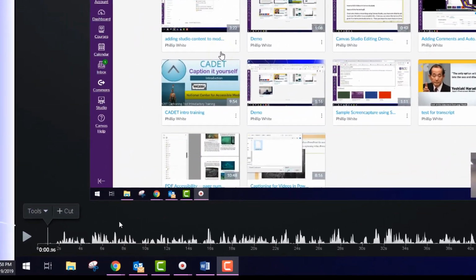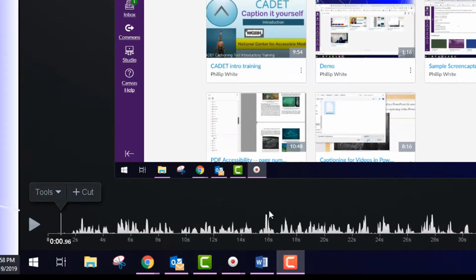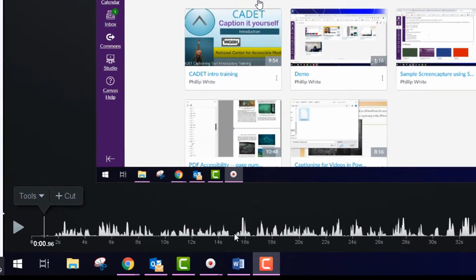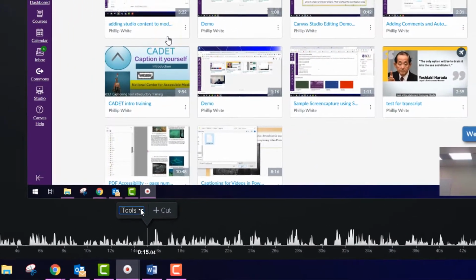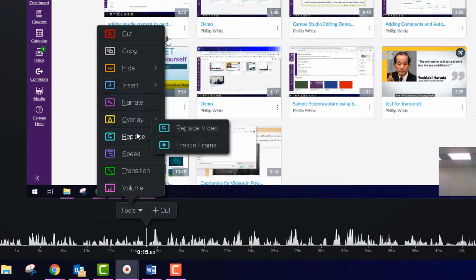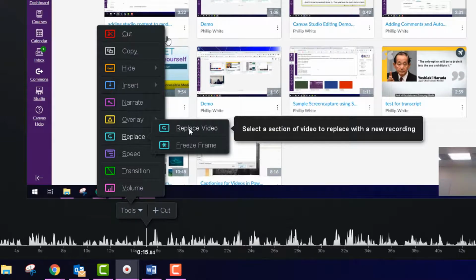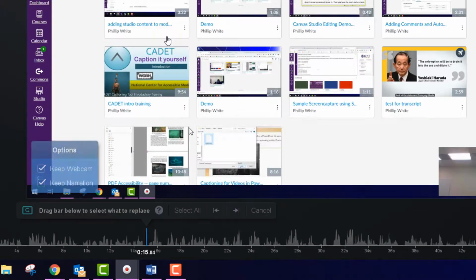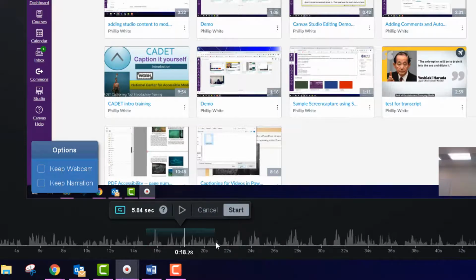If you want to record a replacement segment for your audio and video, you're going to put your pointer on the timeline, go to Tools, and then go to Replace. And I'm going to go here to Replace Video. I'm not going to keep the webcam or the narration. I then drag the area that I want to replace, like this, or use the S and the E. And then I'm going to click on Start.